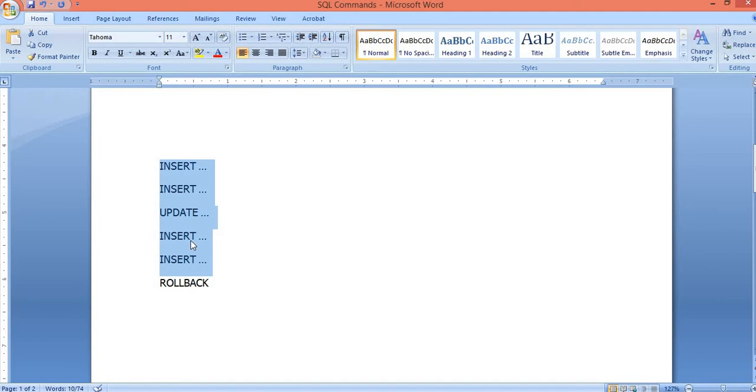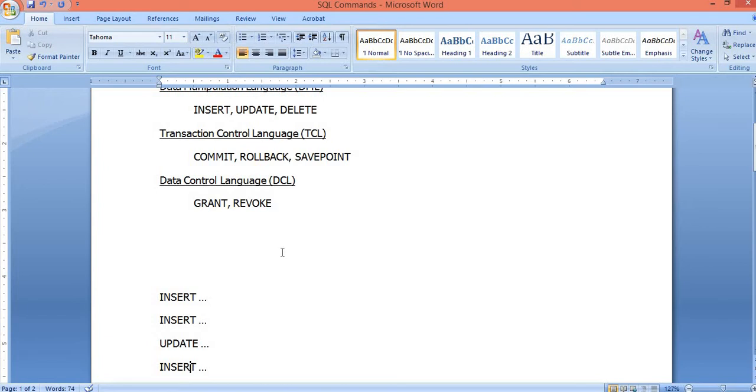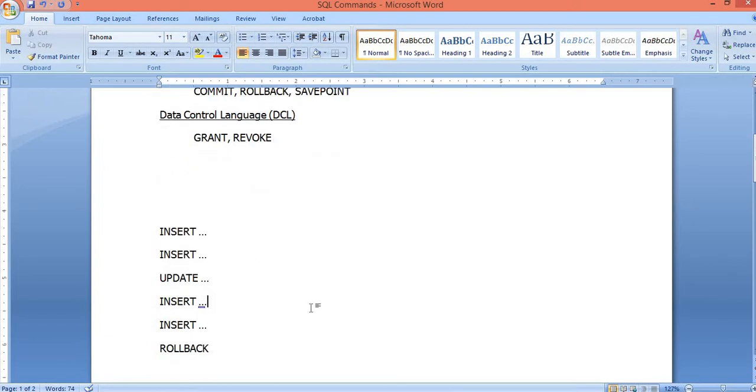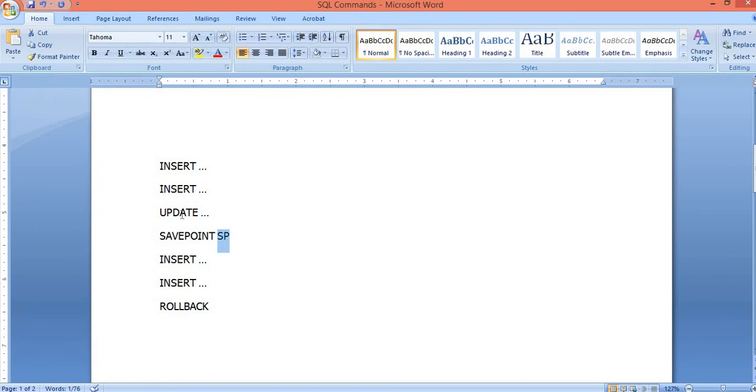Now instead of removing all the results, if you want to remove only a portion of the results, then you can go with savepoint. So what I can do is create a savepoint. For example, SAVEPOINT sp, where sp is the savepoint name. Once after giving these 3 commands, if you give the command SAVEPOINT sp, an intermediate consistent state will be created.